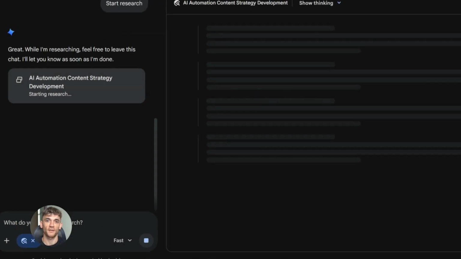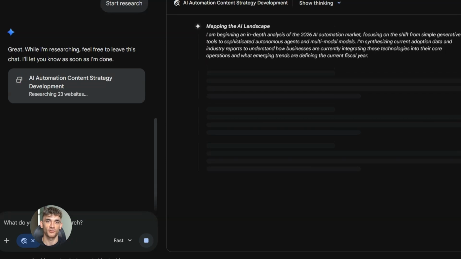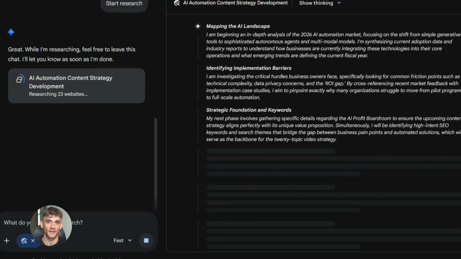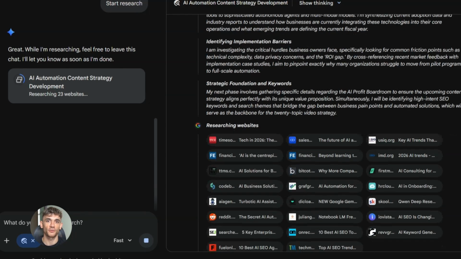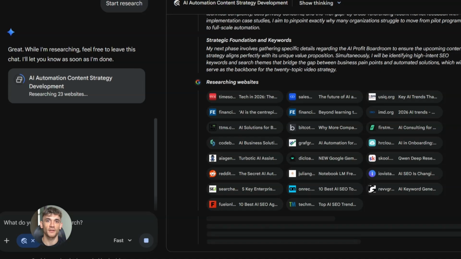Now, here's what makes this powerful. Deep Think mode will actually analyze the market. It will think about what people are struggling with. It will create topics that are strategic and well thought out, and it will give you a complete content plan that you can execute immediately. This is the difference between using AI like everyone else and using it like a pro.